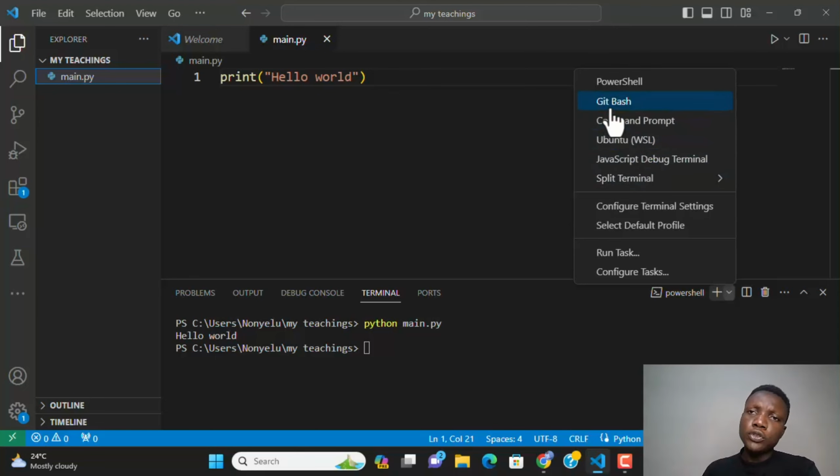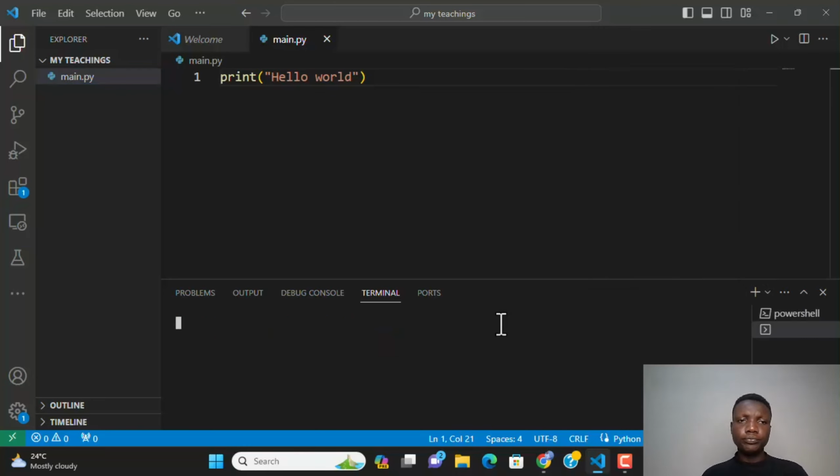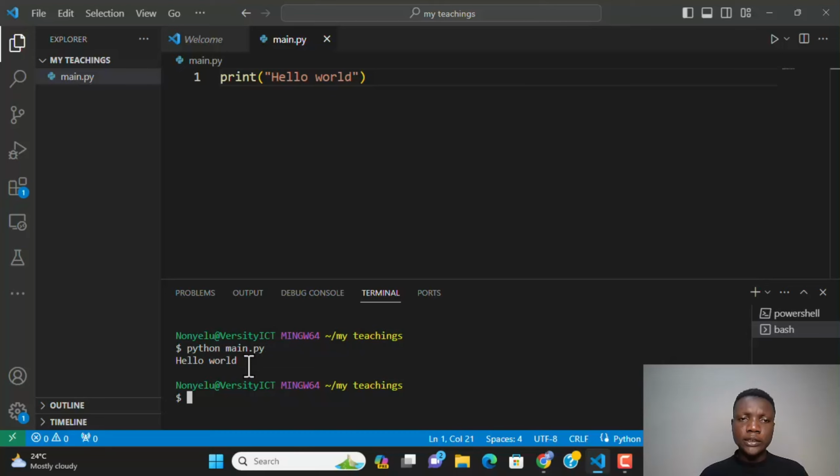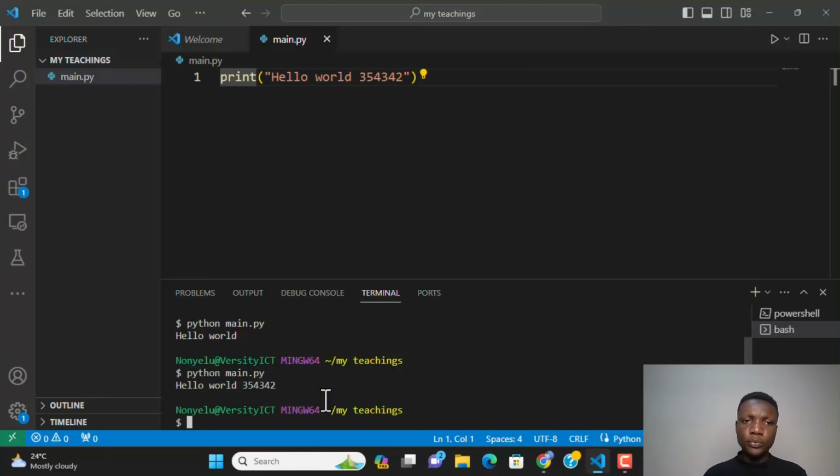Okay, let's also try the Git Bash. In Git Bash, we still do the same thing. Call on Python because we are working on Python, and then the name of the file that we want Python to work on. And this is it, Hello World. So if I make any changes here, Hello World 345, and I run this Python file again, it's going to print the changes that I've made in this file.